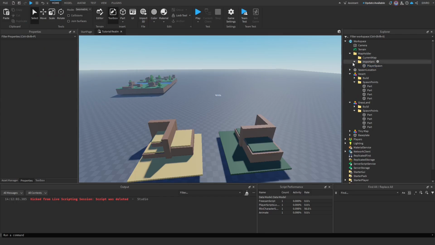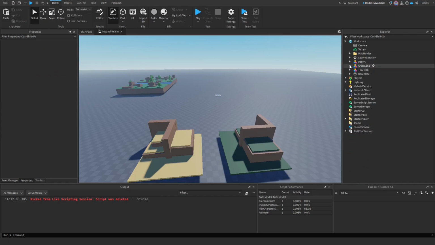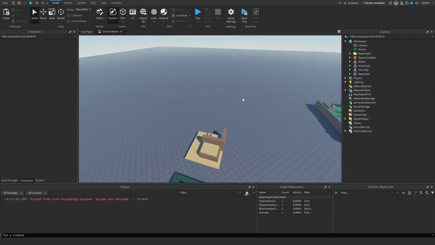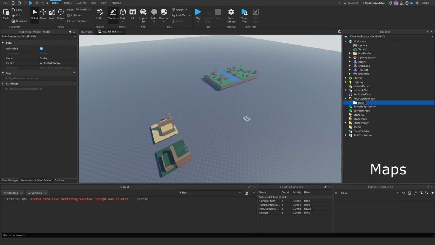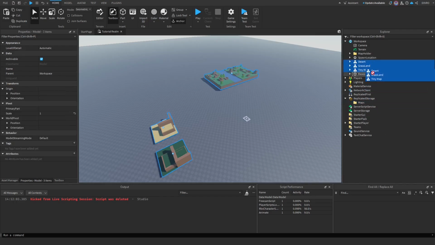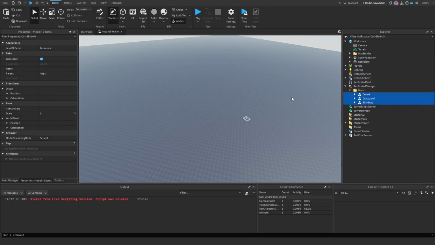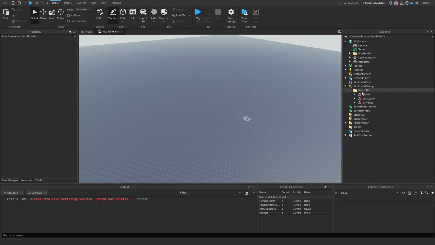Okay, so great. Now that we have all of this completed, you have your maps, all the stuff is made. Now what we want to do is go into replicated storage, click on folder, and call it maps. This is where we're going to store our maps. So we're just going to click and drag all of them, where you can hold shift, select from the top, hold shift, and then click down to the bottom, and it'll select everything. Click and drag it into replicated storage. This is where the script will randomly select one.